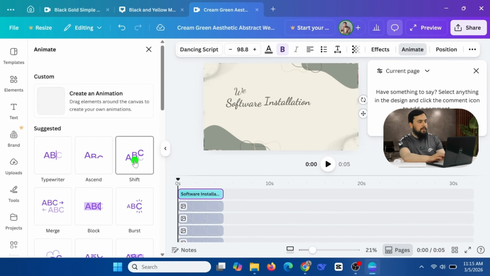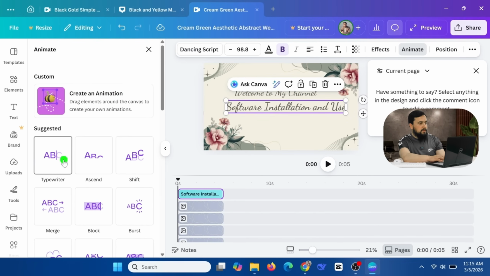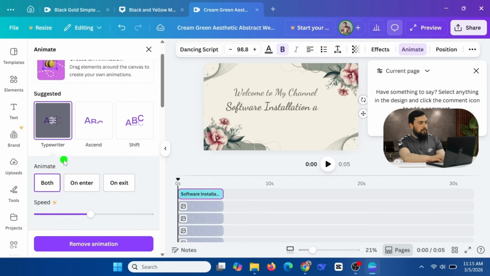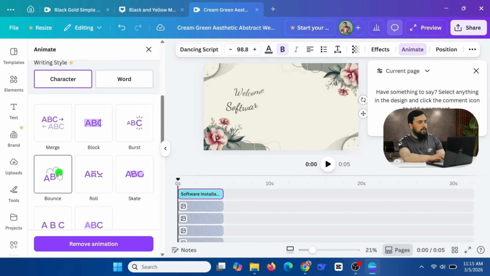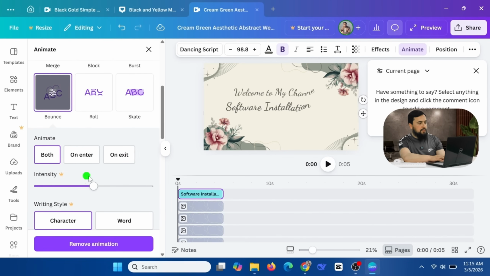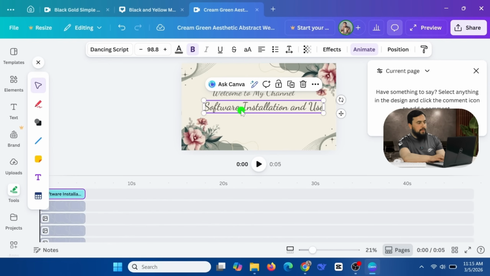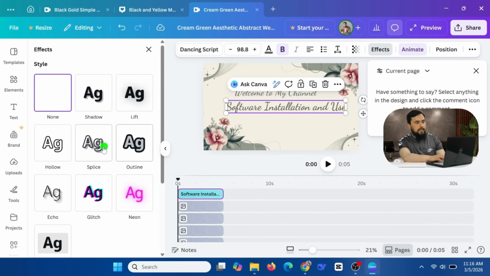Click on animation, and you can see here these are all the animation options. Scroll down, and I want to apply this one animation on my text. Click on it, and then you can minimize and maximize the intensity, and you can see here I applied the animation, and now I want to apply the effect.